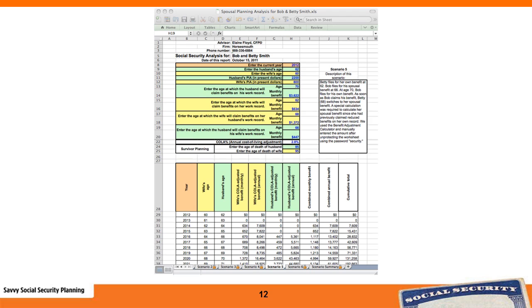Now we're going to really get fancy with the claiming strategies. For scenario 5, we're going to have Betty start her own benefit at 62. The calculator shows that her reduced benefit will be $634. 2 years later, when Bob is 66, he will file for his spousal benefit based on Betty's record. This is the claim now, claim more later strategy.